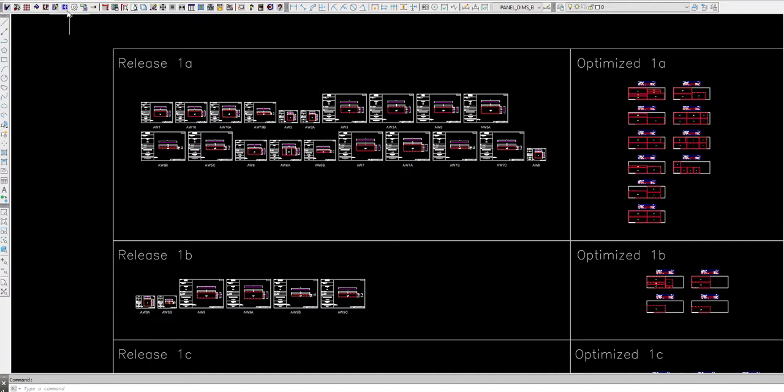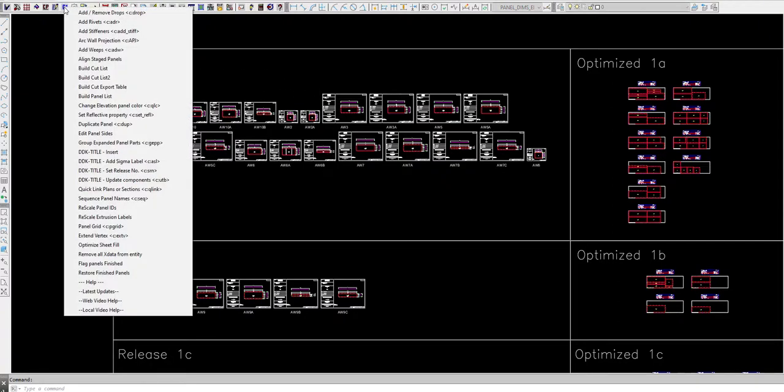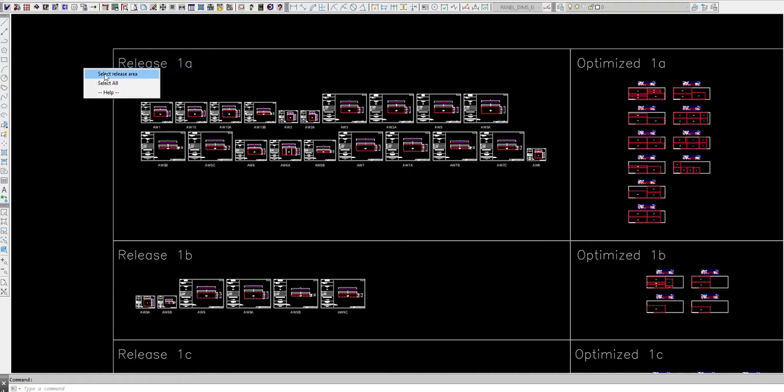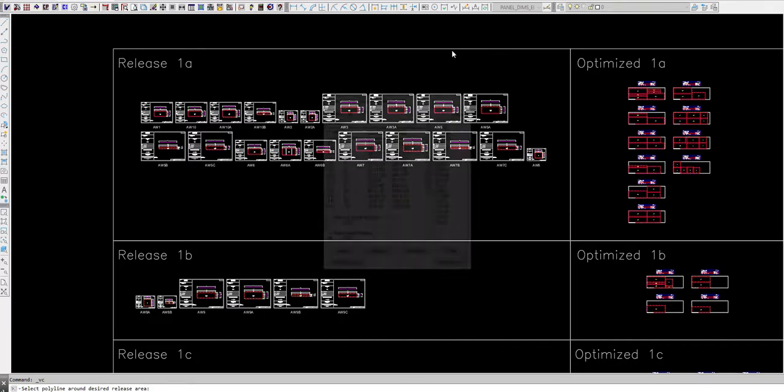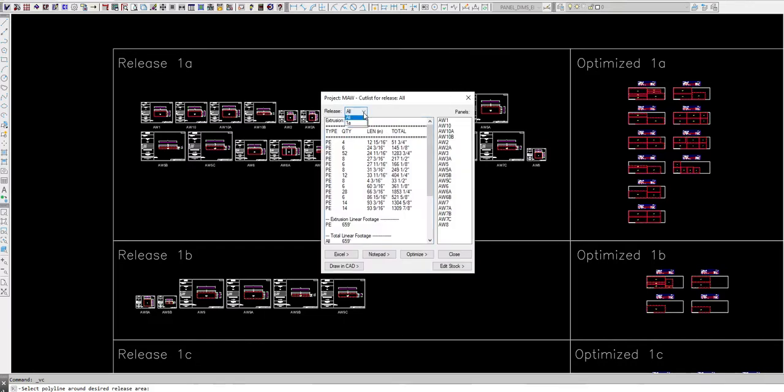So we go up to our miscellaneous commands, click on it, build a cut list right here. Okay, and then we can select the release area, and I've already put it into a rectangle shape. So we're interested in this area right here. The program says, okay, these are the extrusion types that we found. This is the quantity, length, such and such. Okay, here are the panels involved.